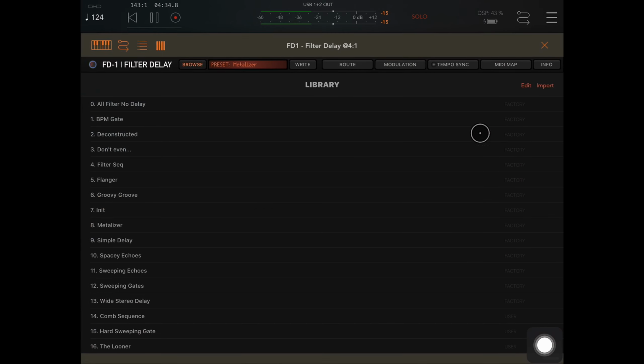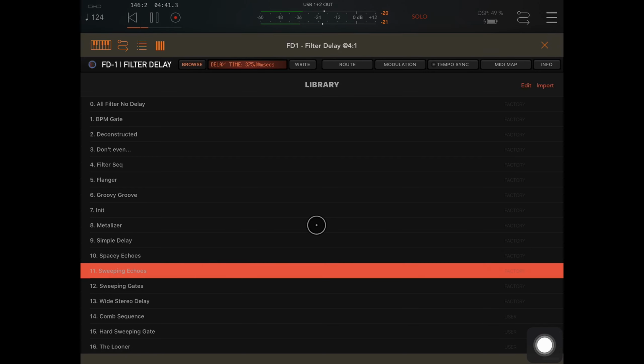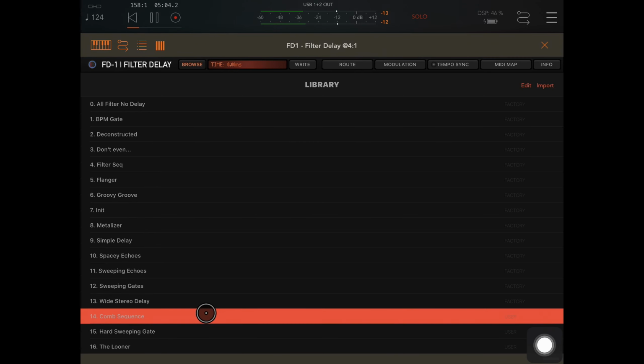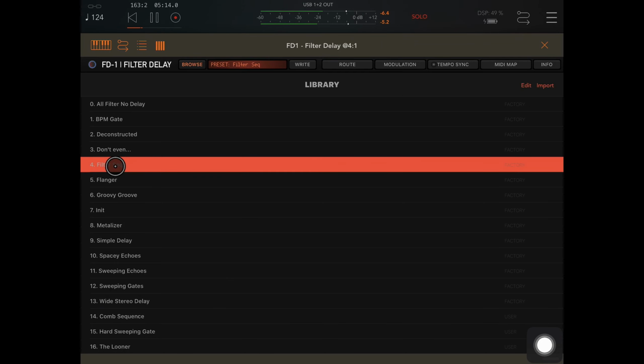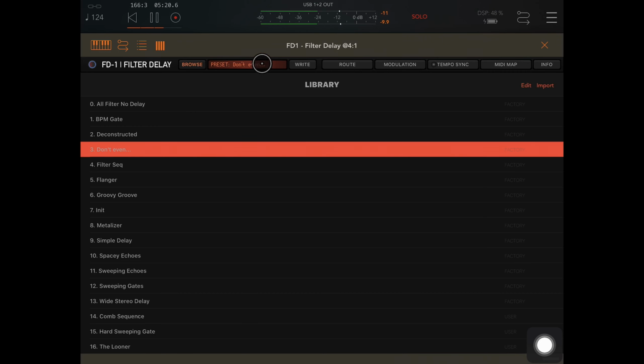This is called the metalizer, I think. Yeah, so we can... very cool. Or we could try a comb sequence, which is one of the ones I programmed. Filter sequence. So you've got loads and loads of cool things.